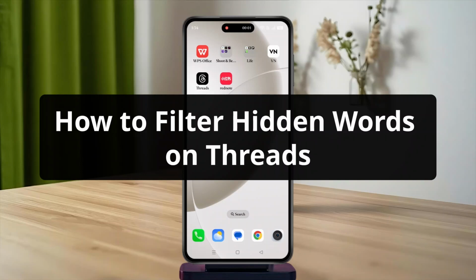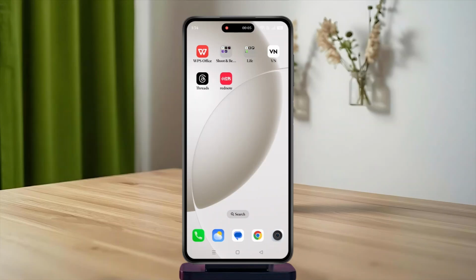How to filter hidden words on Threads so they won't appear in your feed or comments. This tutorial will show you exactly how to use the Threads Hidden Words feature.